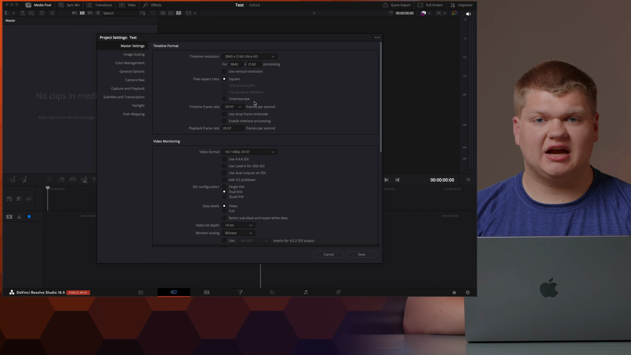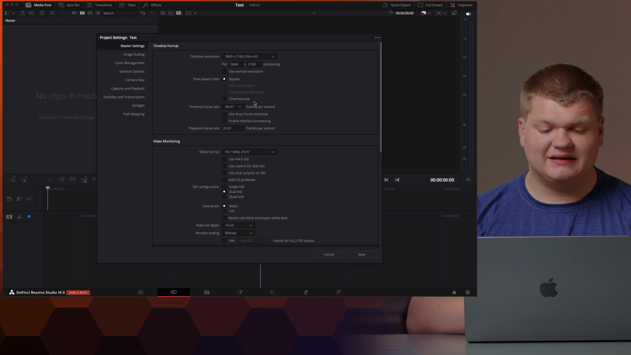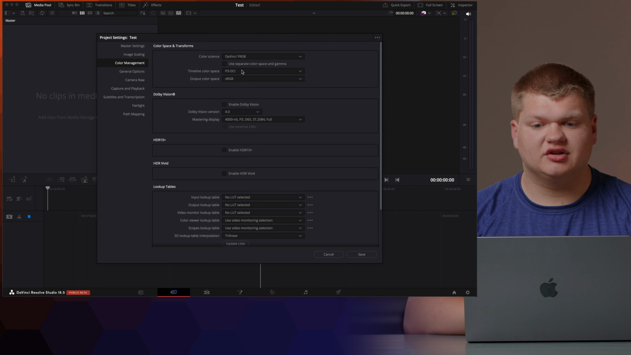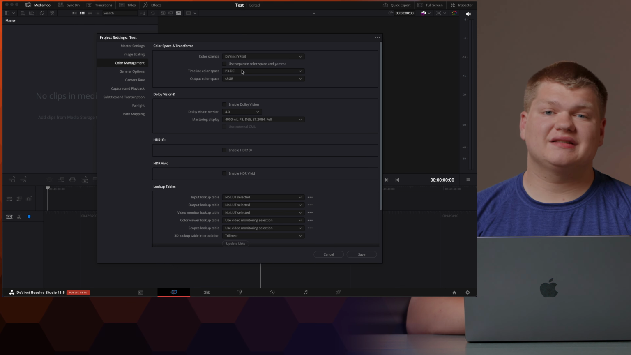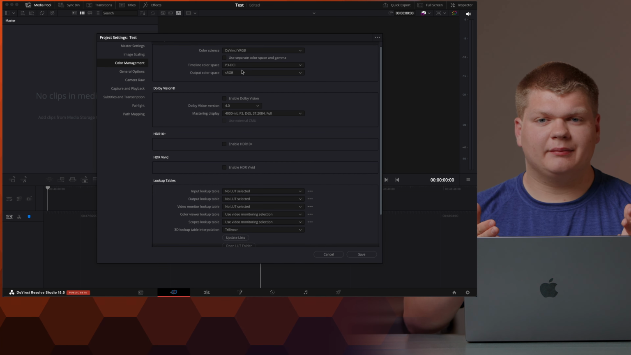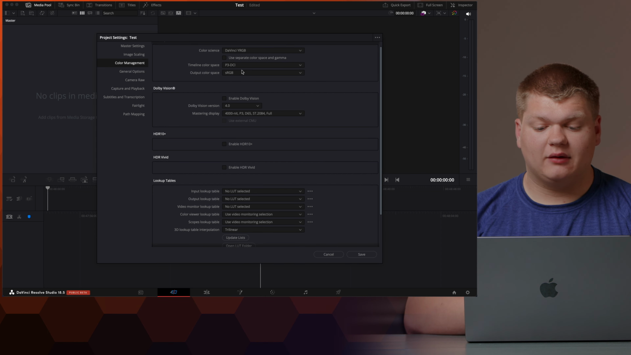Besides the resolution of your timeline, you're going to want to change one more thing in this menu. That would be the color management. Make sure that you're using DaVinci YRGB and that your timeline color space is set to PCI D3 and sRGB. It's kind of a good middle ground. And to keep it simple, most platforms support this, so this is what I would recommend.